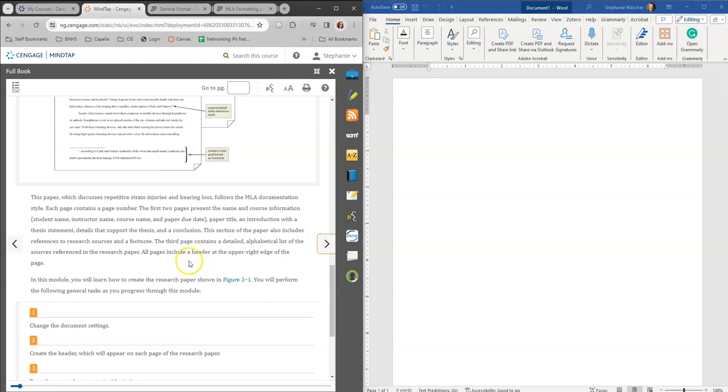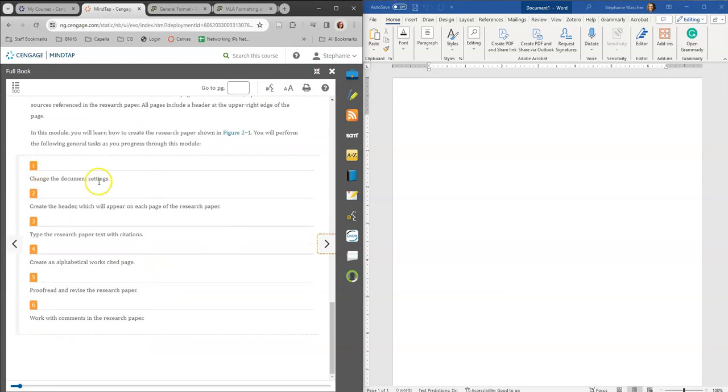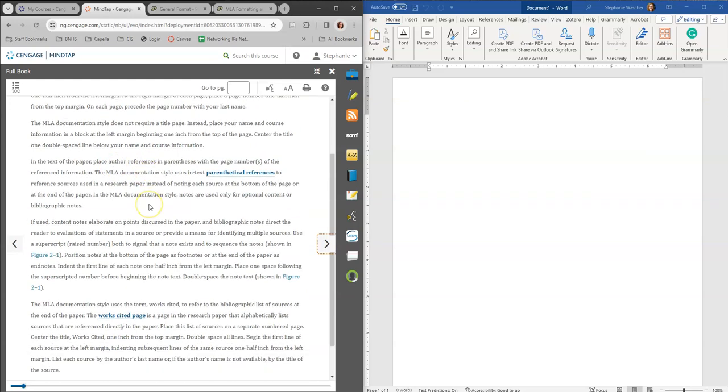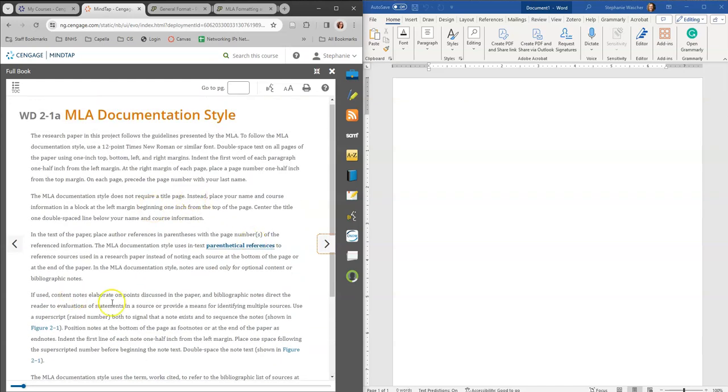So there's just kind of an example. What we're going to do is change the document settings, create that header, type in the research paper text with citations, create an alphabetical works cited page, proofread and revise that research paper, and then work with any comments. So that's what we're going through. That's a lot. And 2.1a is the MLA documentation style, which I just kind of went through, so I don't think I have to go through it again. It just puts it in text format.